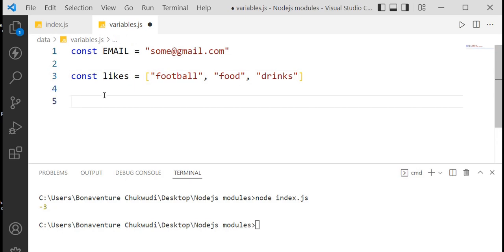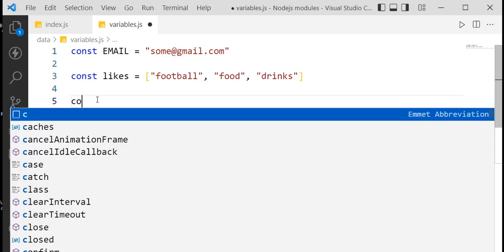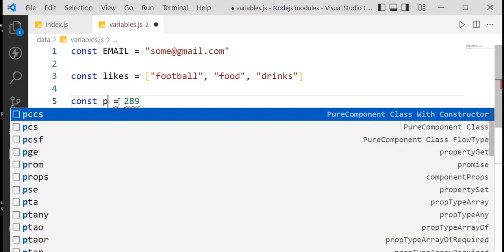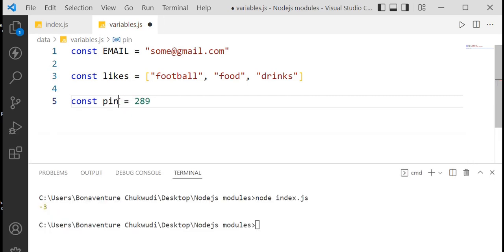You can also pass other things, like a number. You can pass 2899. Let's say your pin is 2899 and you don't want to declare it there. You can just use it as a variable.